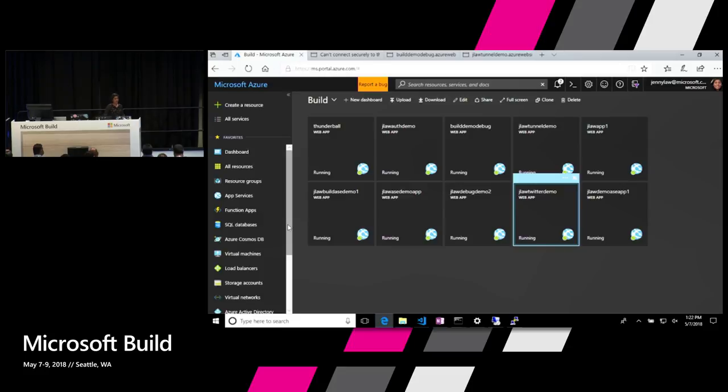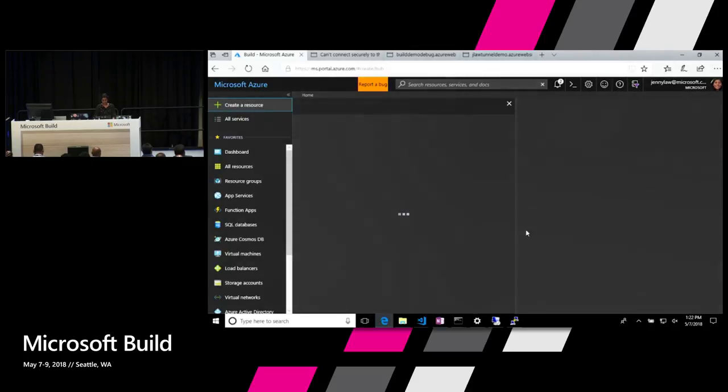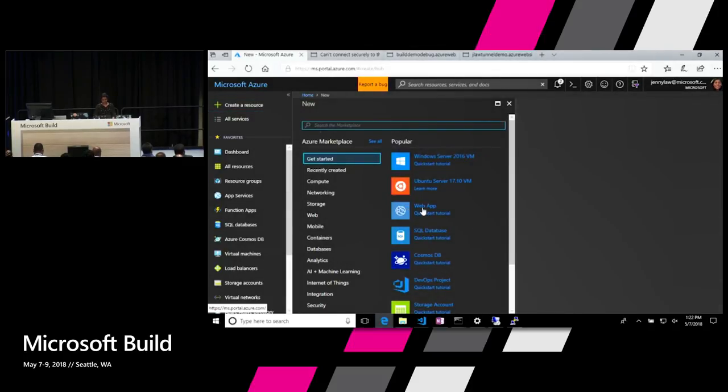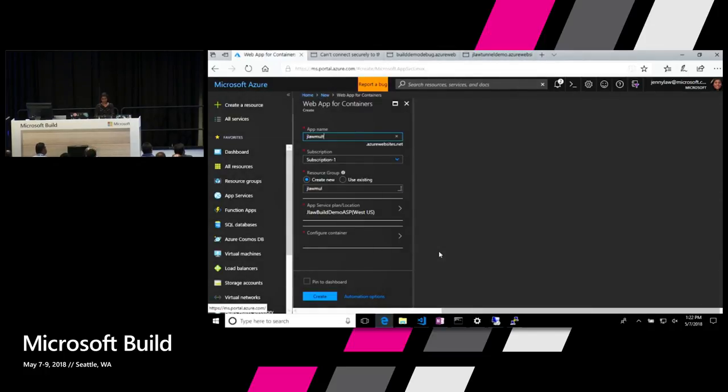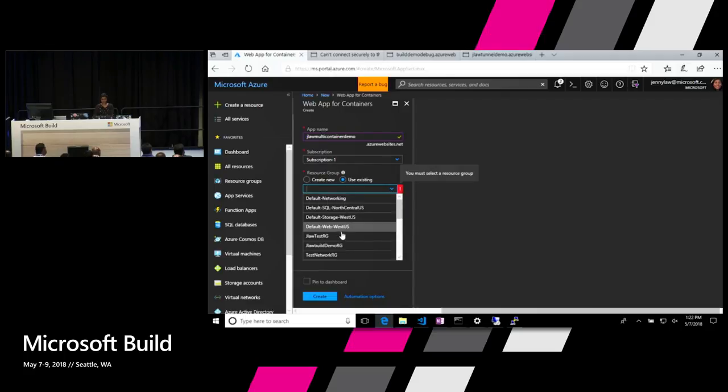So the next step for us was, hey, you can run a Docker container. Can you run multiple Docker containers which can talk to each other? So we think, yes, we can. We still have ways to go, but we are really excited to show what you can do today. So you can go ahead and say, I want containers. And you say web app for containers. And you say glog demo. I say I want this.